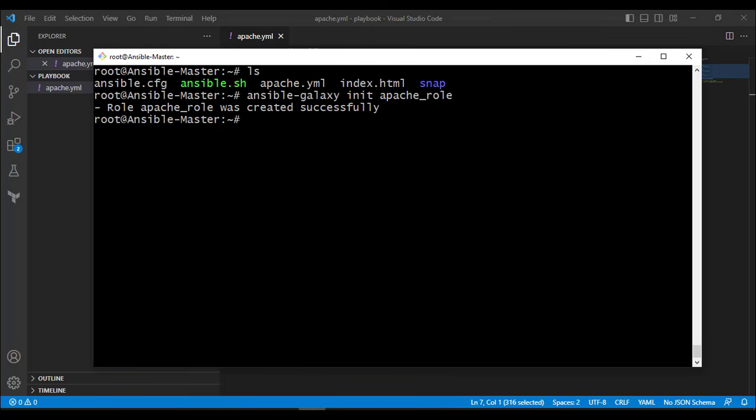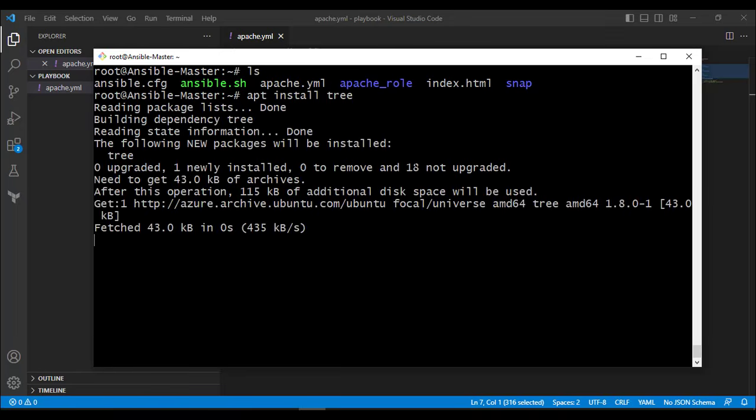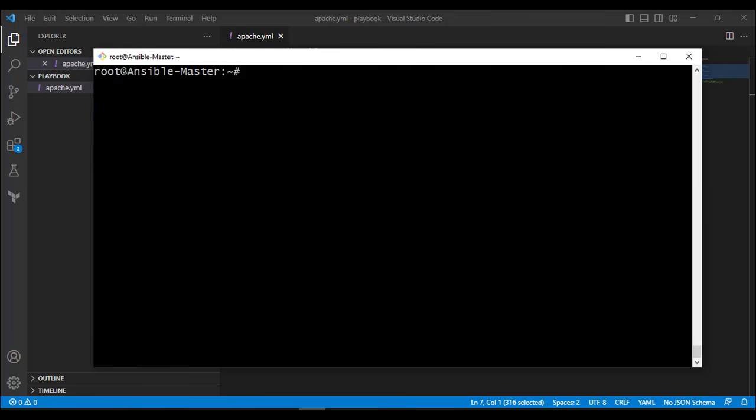Now if you go and see, my role is created on my current drive, current location. I got this role created. Let me show you the structure of this role. For doing that, let me install tree. So this will give you a tree-like structure. You'll know what exactly is happening. Okay, now let's go inside this folder apache-role. Let's run this tree command.